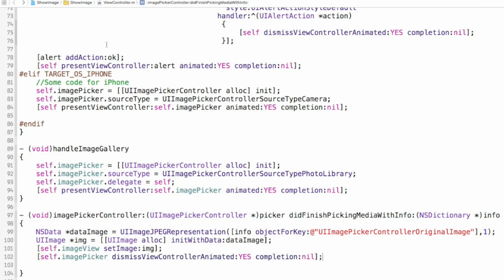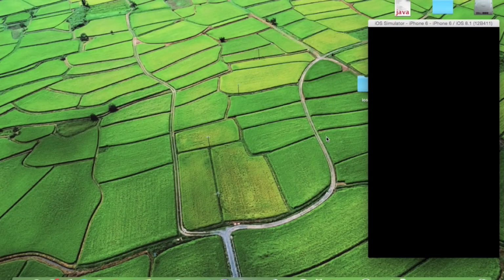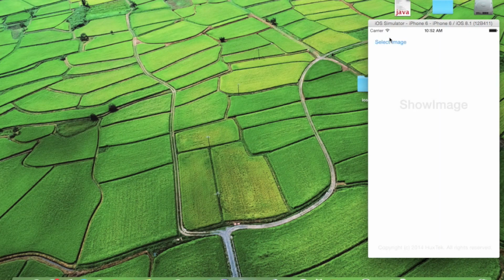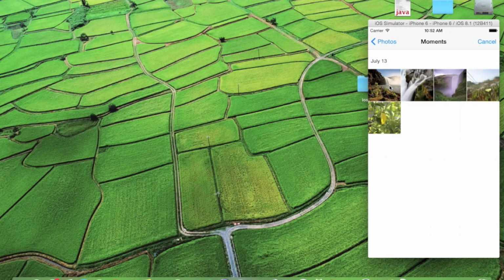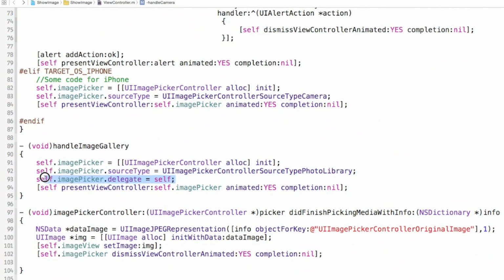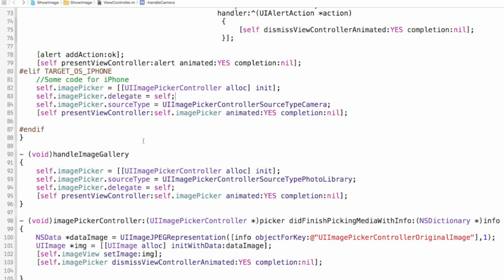Now let's run it. And then we select image gallery, and it will dismiss the view. Okay, since we want to do the same thing for the camera, I just copy paste the delegate method inside of our camera. So that's it.